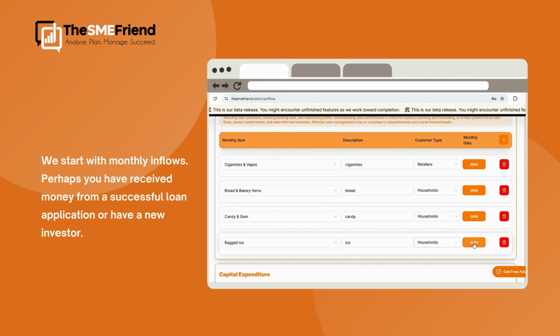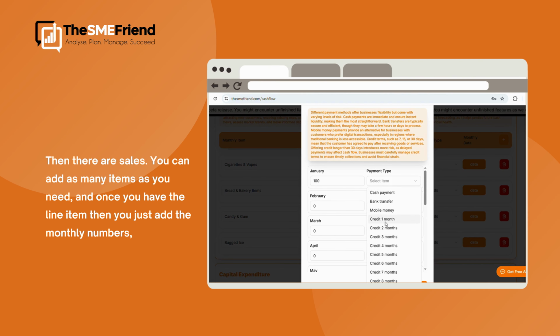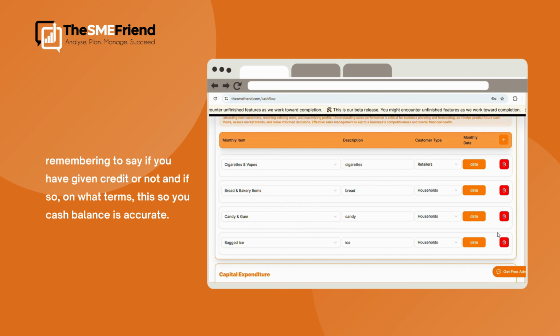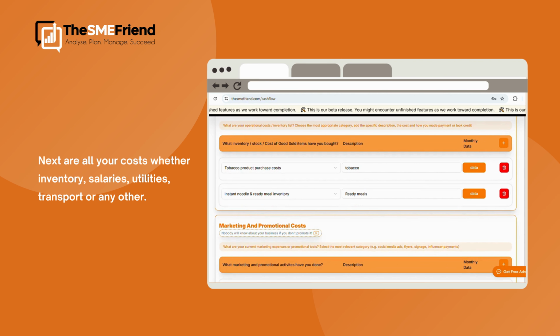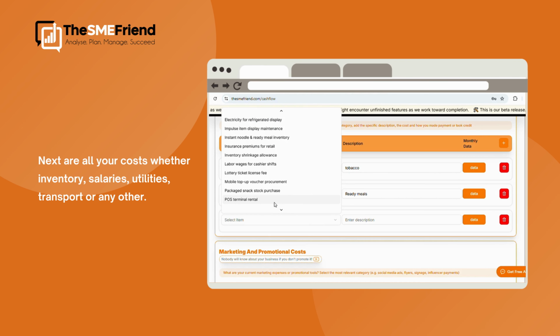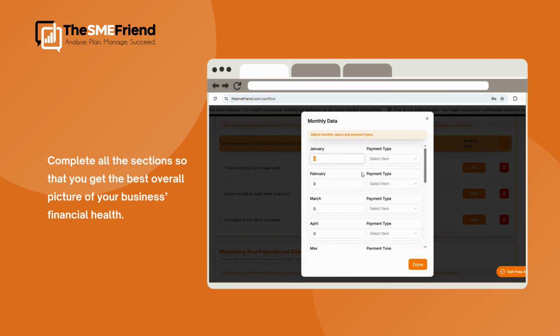Perhaps you have received money from a successful loan application or have a new investor. Then there are sales. You can add as many items as you need, and once you have the line item then you just add the monthly numbers, remembering to say if you have given credit or not and if so, on what terms, so your cash balance is accurate. Next are all your costs, whether inventory, salaries, utilities, transport or any other. Complete all the sections so that you get the best overall picture of your business financial health.